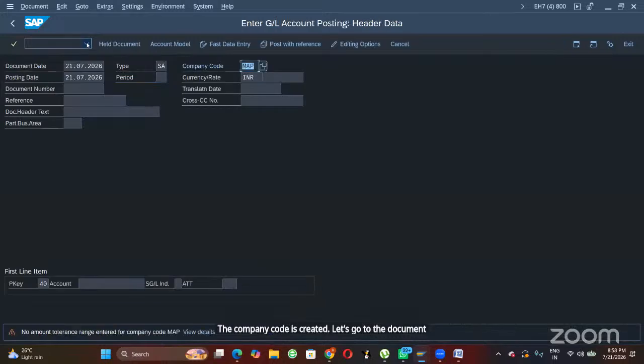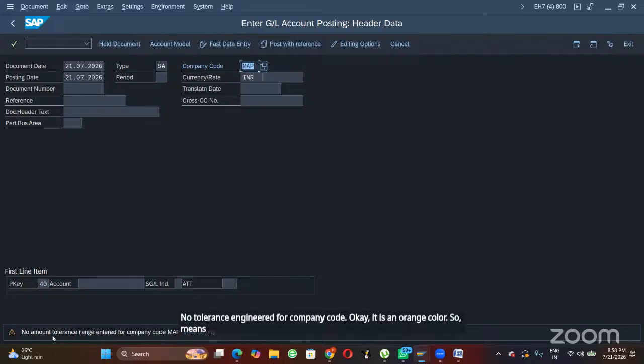Okay, press enter. So what is the second message? No tolerance change entered for company code. Okay, it is an orange color, meaning a yellow color message. No need to worry. It's a warning message. Press enter. So what is the next error?